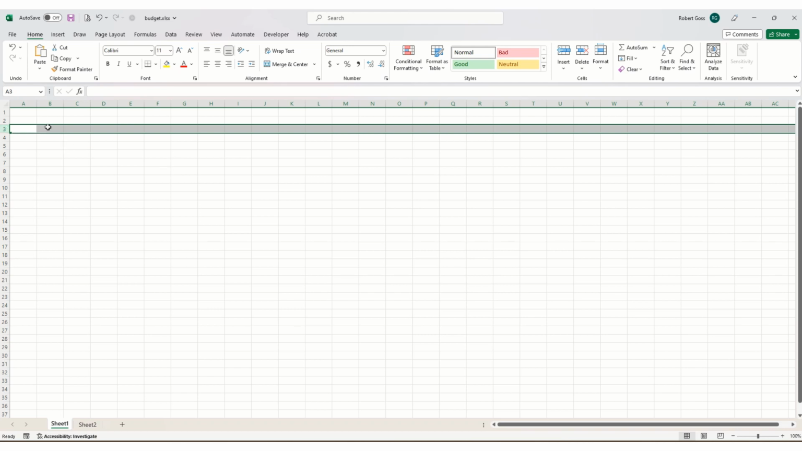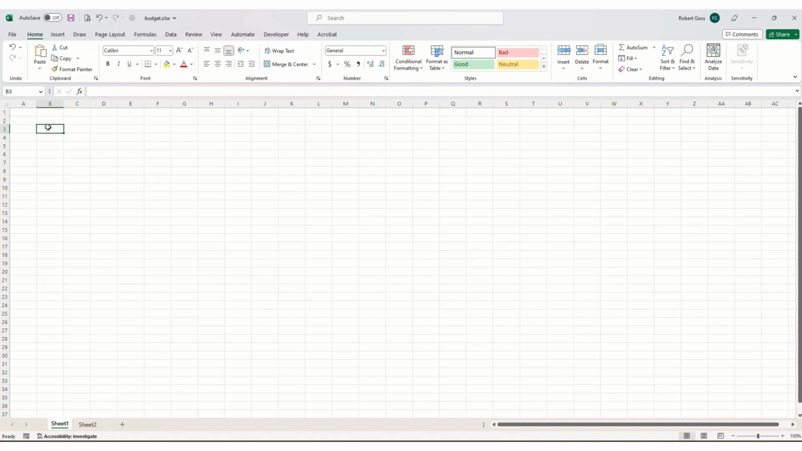A cell, which is a box, is the intersection of a row and a column, and is identified by the column identifier first, then the row identifier. For example, the cell in column B and row 3 is called B3. Never put the row identifier first. So I'm currently in B3.